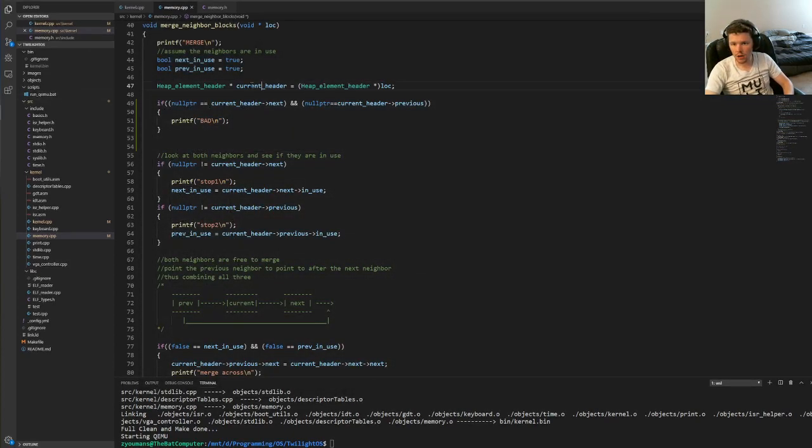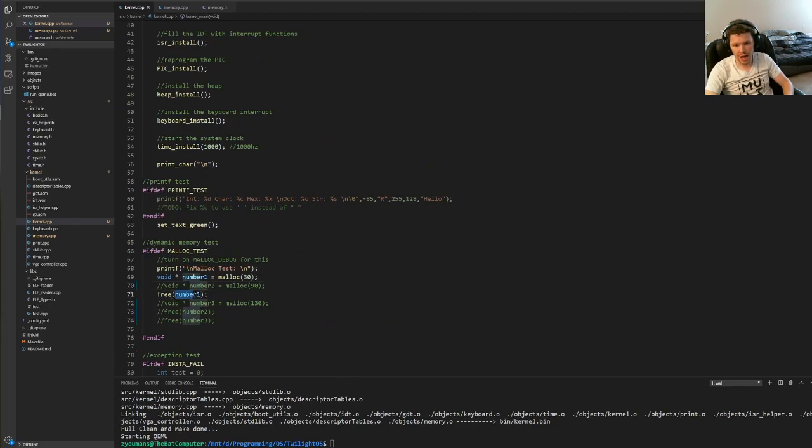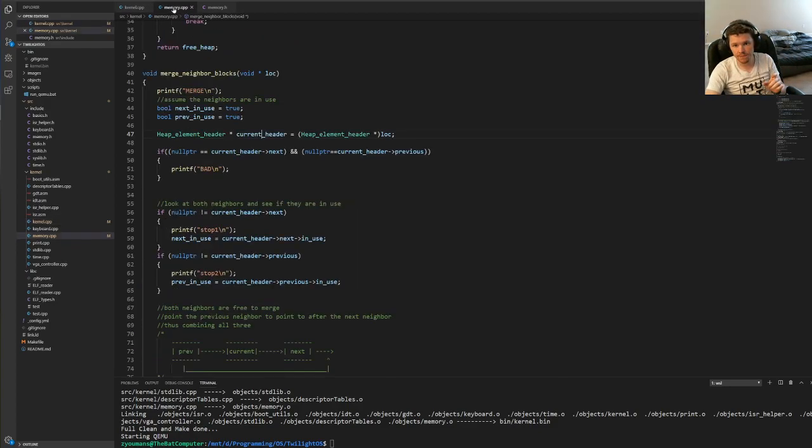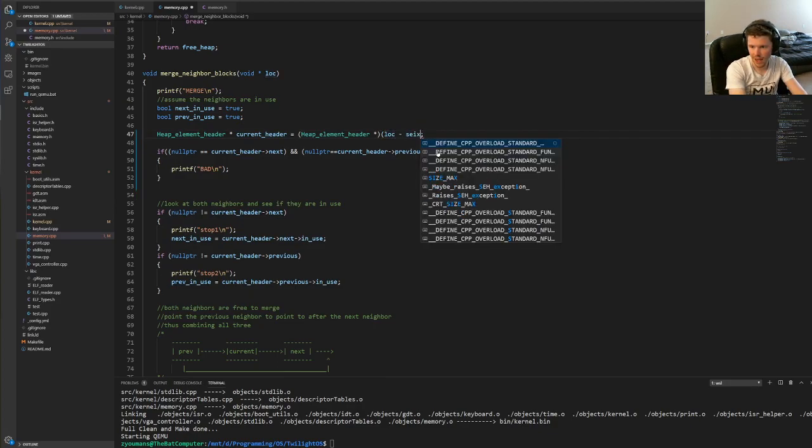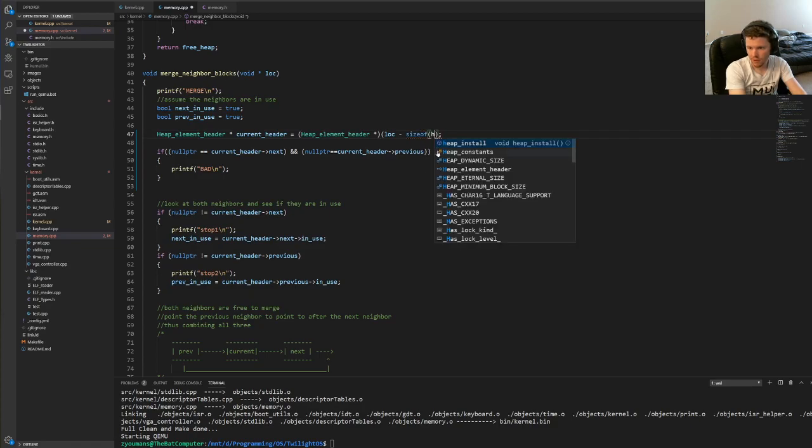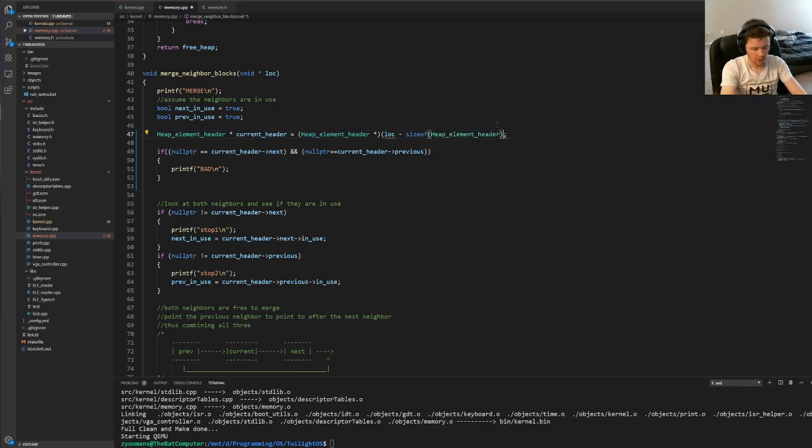So see right here, when I do a free, I pass it a pointer, but the pointer here is pointing to the beginning of the actual memory and not the actual header. So I'm taking this location, and then right here saying, that's a pointer to a header, when it's not. So it actually needs to be location minus size of heap element header, because we want to go back that amount to get to the start of an actual header so we can actually read the data out of it appropriately.